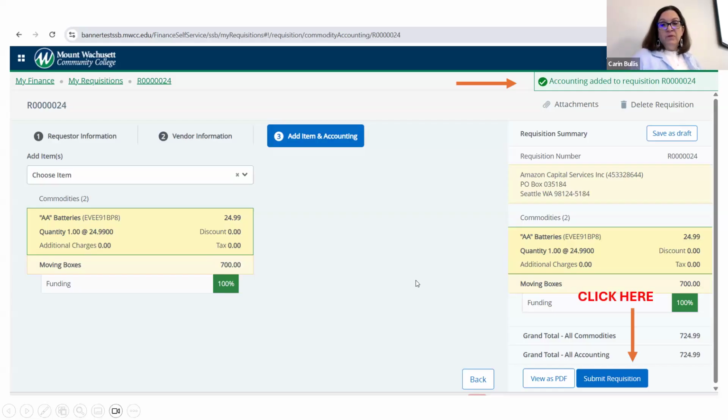Now your submit requisition button is blue, and you're ready to submit. Before you submit, this is where you attach any documentation. You'll attach documentation the same way you did for journals. For budget entries, you click the attachment button, you click on file, and you go through the steps, pretty much step by step.